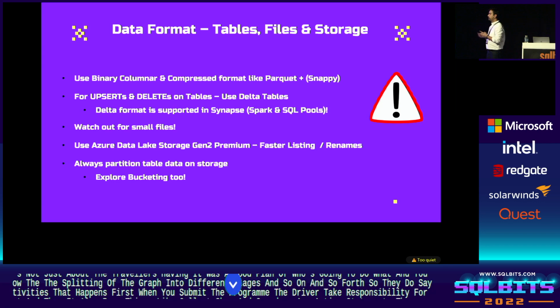If that happens, I'm not saying it won't work, but it is a performance inhibitor, right? So something to bear in mind: when you have millions and millions of small files, Spark will underperform. So it's always good to collate them into something like 128 MB to 256 MB Parquet files, snappy compressed. That's usually a good sweet spot from a file size perspective. And wherever possible, just use Data Lake Gen 2 storage premium. It's always good for that, and for faster listing and renames.